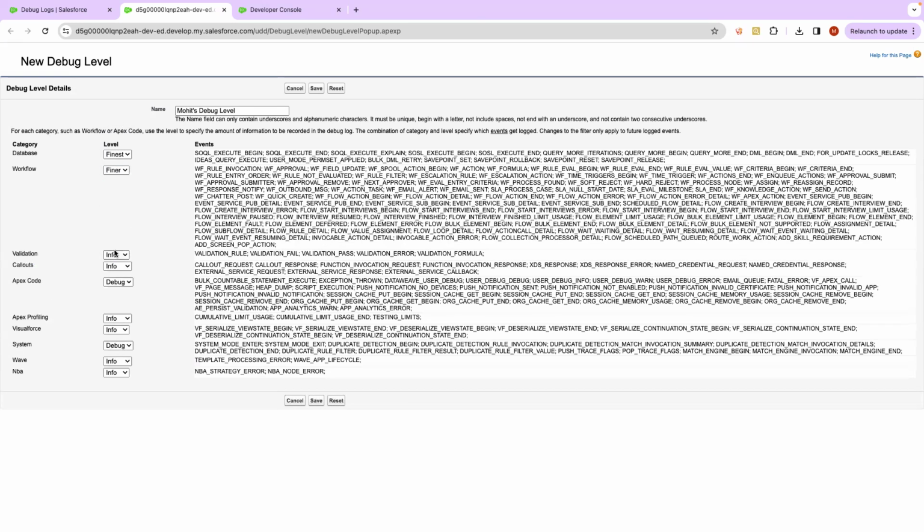Or in the validation also, I want just the info. Callout, I want finest. Apex code, I want you to debug. So here, whichever option I am changing, you can see that the things it will be checking in the backend will obviously increase or decrease depending on what option I have.